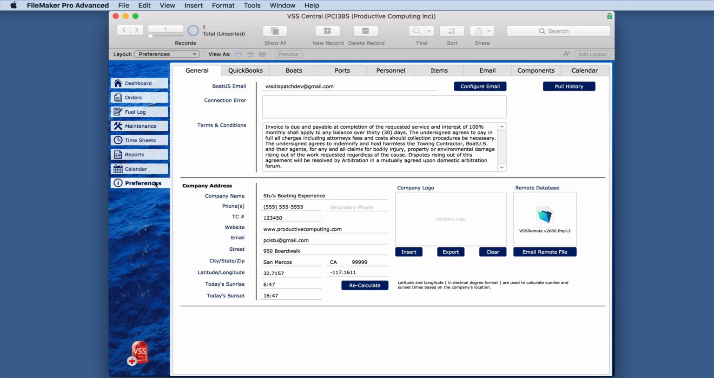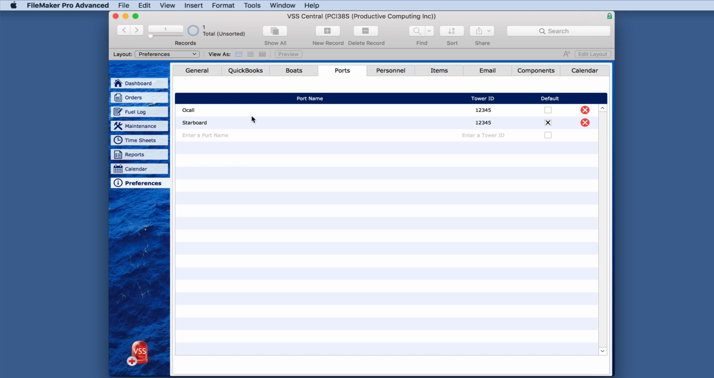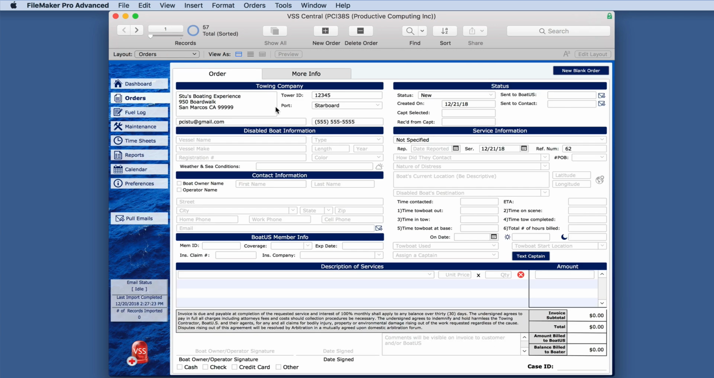The Ports tab is used to list your standard ports as well as setting a default. You can even have different tower IDs for different ports. These show up in the Orders section under the port.